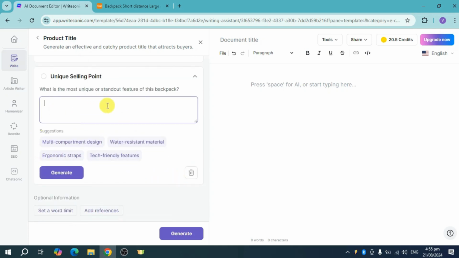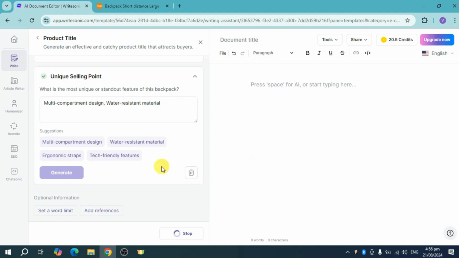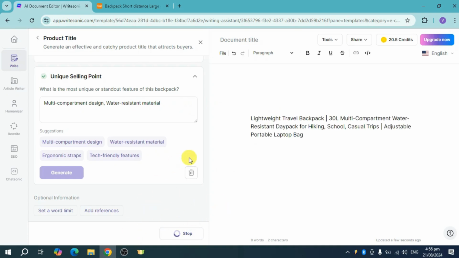It will also ask for your unique selling point. So let's put in here this multi-compartment design as well as water-resistant material. Then from in there, click on generate. Now this right here will generate a product title that is more suitable for that product. So let's just wait for this right here in order to generate you the product title.